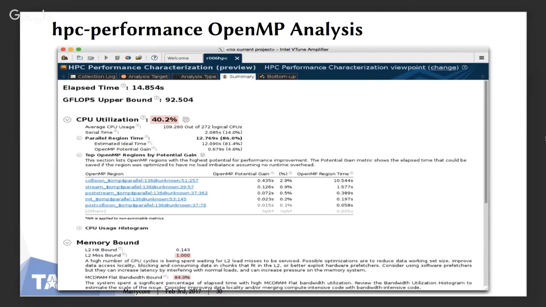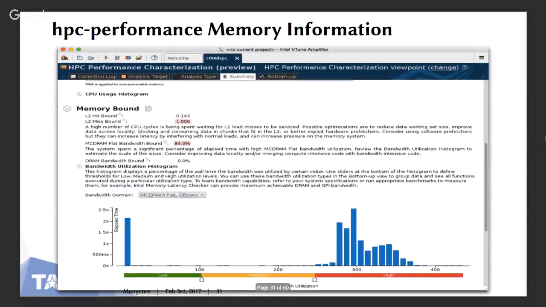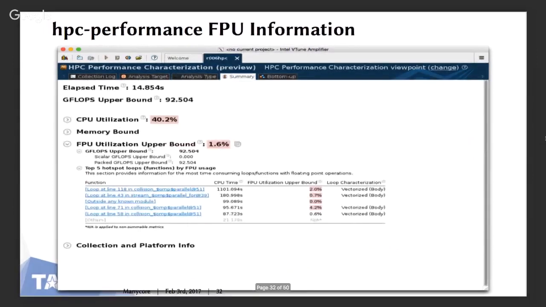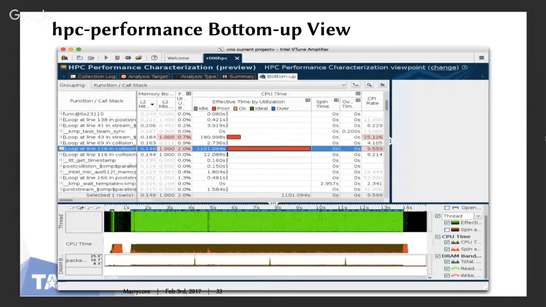We talked about OpenMP analysis, and one thing it does give you, it says parallel region time here. It'll give you some estimated ideal time that you could run the code in if everything was parallelized perfectly. Then some potential gain here, not very much in this case, 4.6%. Yeah, so we talked about all these guys.